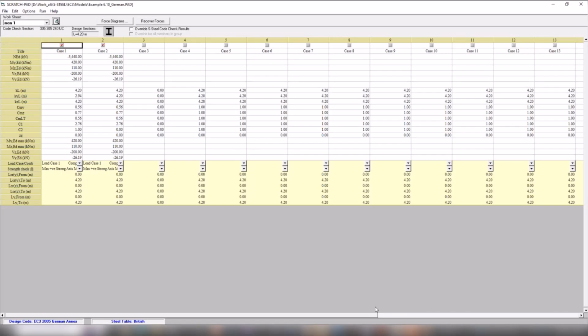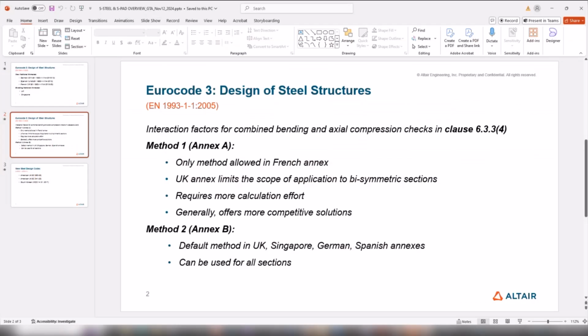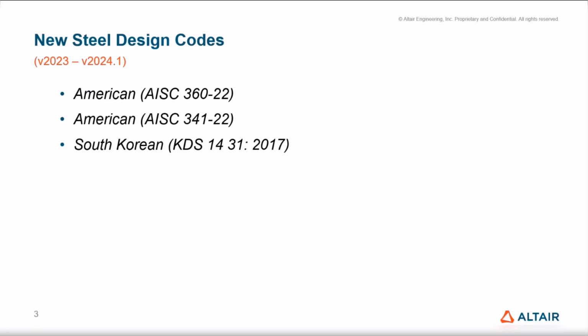And before I conclude this session, in addition to the new annexes to Eurocode 3 we have covered today, the latest American and South Korean design codes have been added in the recent release of S-Steel and Scratchpad. So that concludes my session. Thank you. I'll let Chris continue the presentation.